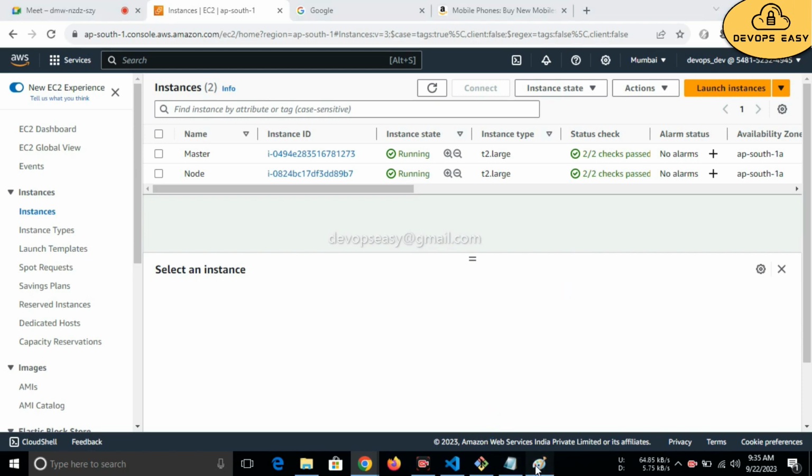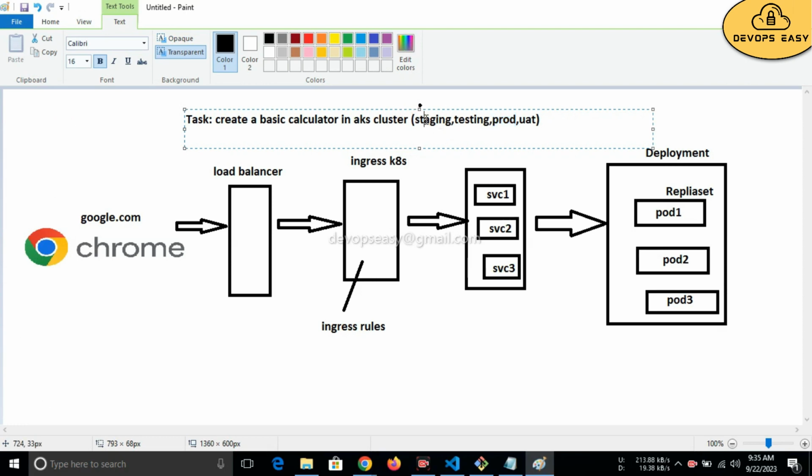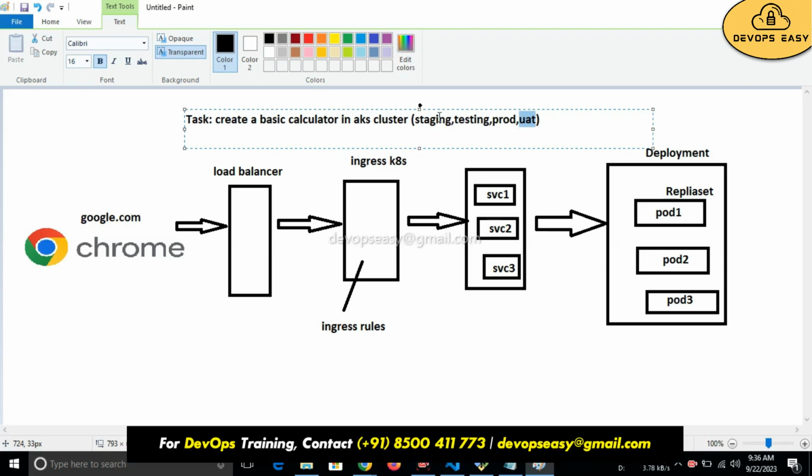You can ask me why this many environments. You can use only one environment, right? Because the testing team will use the testing environment. Developers will use the staging environment. Production is ready to release to the market. UAT will be used by some other team. So for every team they maintain different environments. That's the reason we are going to create multiple environments.